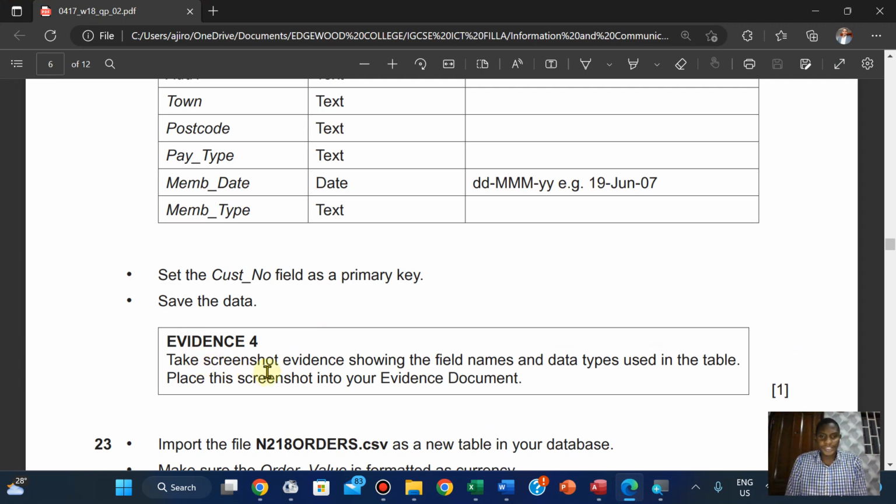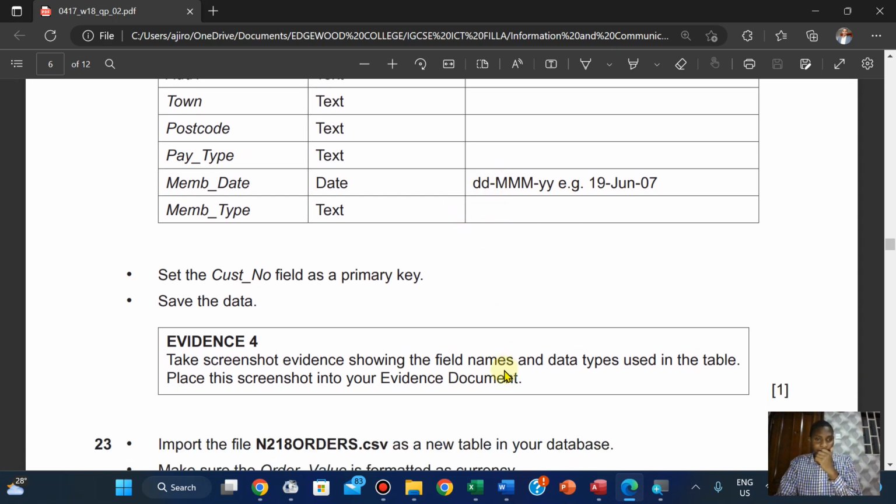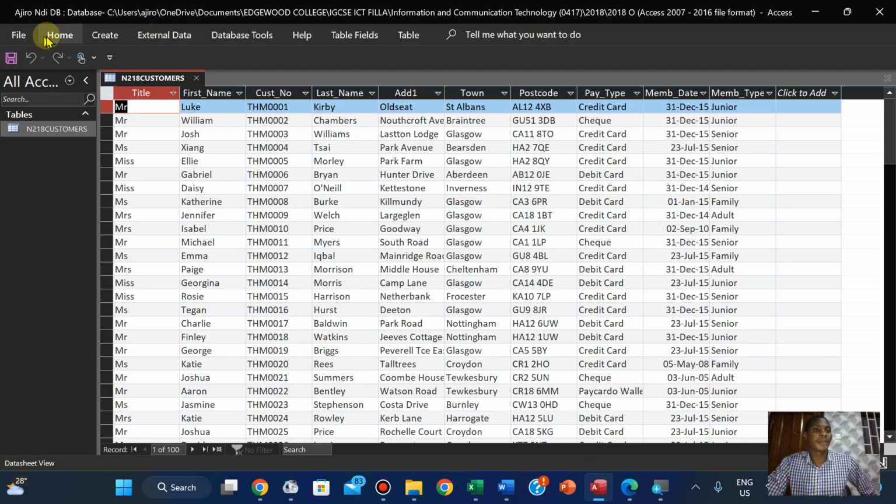Now, take screenshot evidence showing the field name and data type used in the table. Place the screenshot into your evidence document. Obviously, what they want to see is this. So we're going to take screenshot evidence showing the field name and data type used in the table. Let's take that screenshot right away.